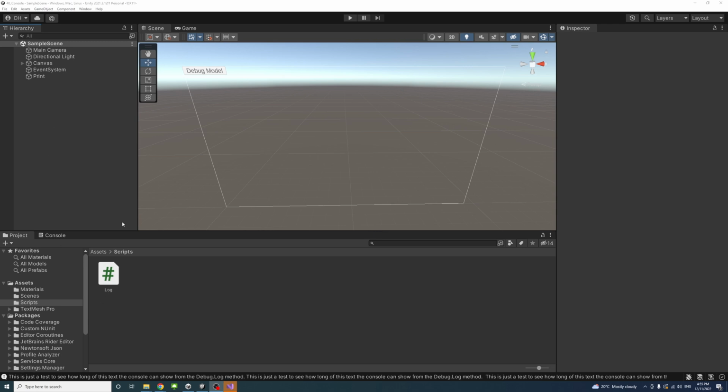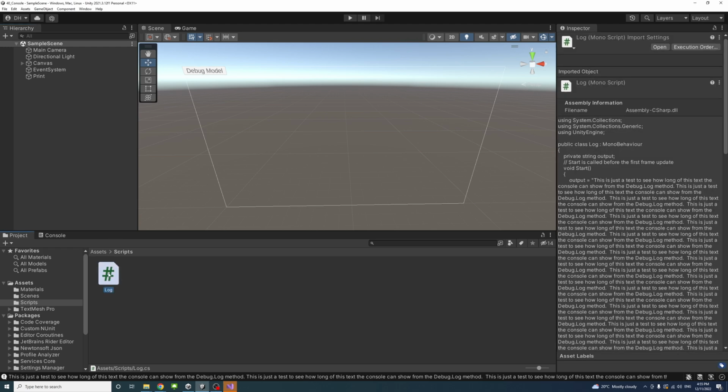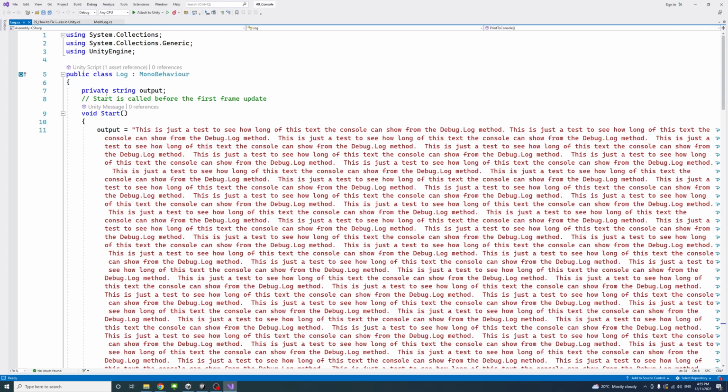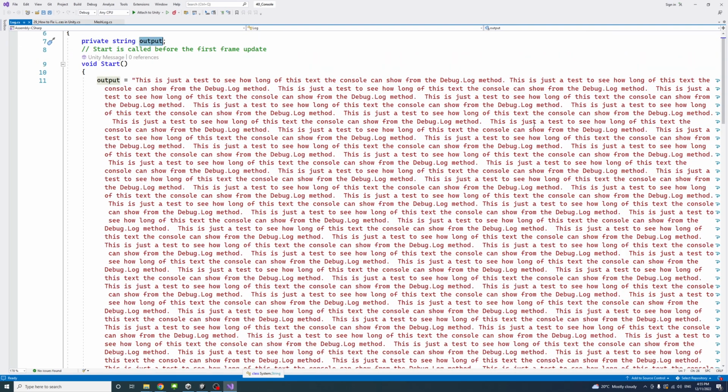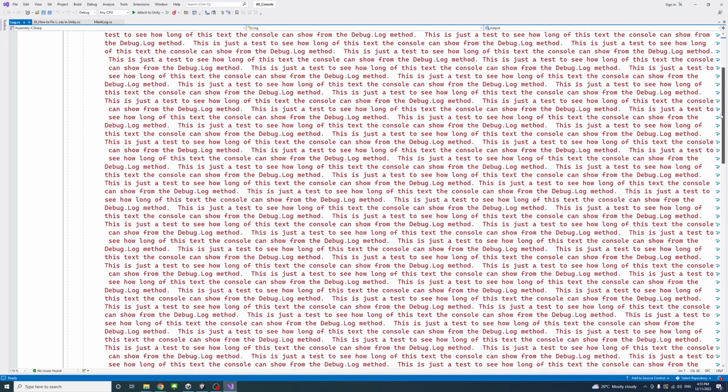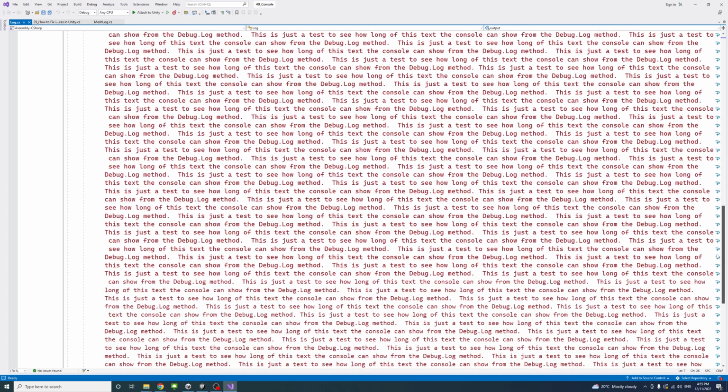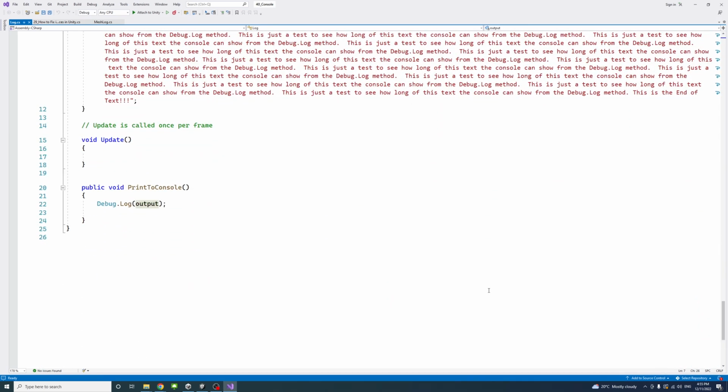So here I have a button and it calls a method within a script called Log. In that script, I have a private string variable called output, and that output, as you can see here, has a very long string with many characters in one single line. This is the method that's called by the button, and it just does Debug.Log of the output.